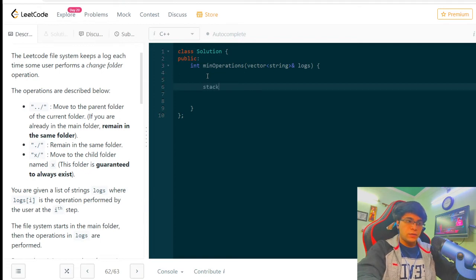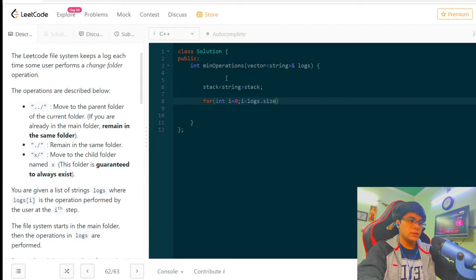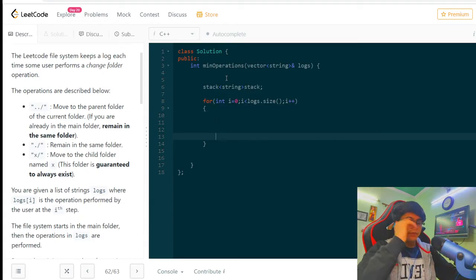I want a stack for this. It would be an int stack. Will it be an int stack? No, it would be a string stack, because in the array we are given strings. Now for int i equals 0, i less than logs dot size, i plus plus. I'm iterating over this array of strings.